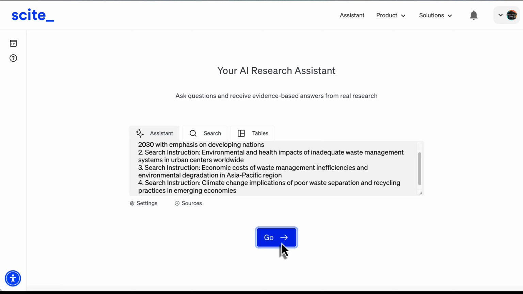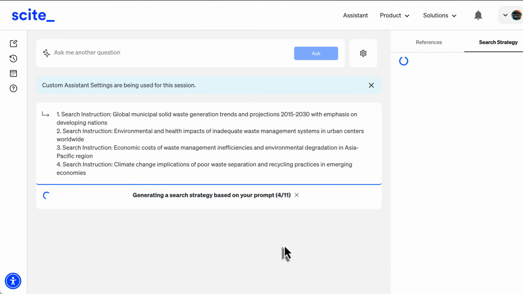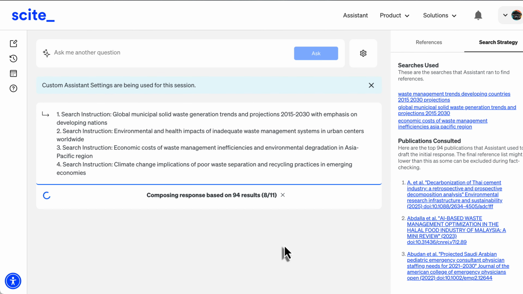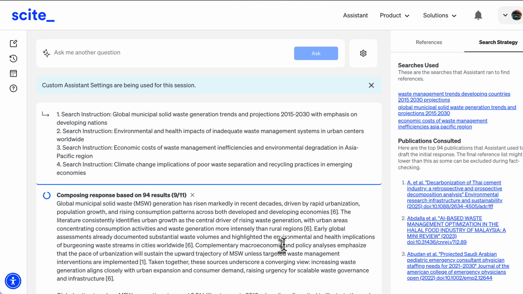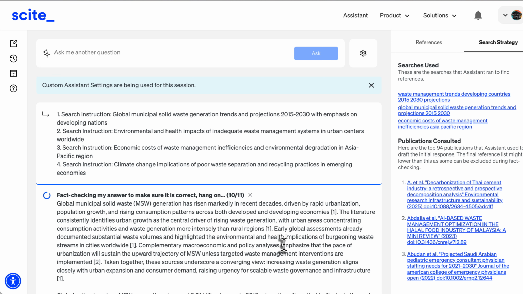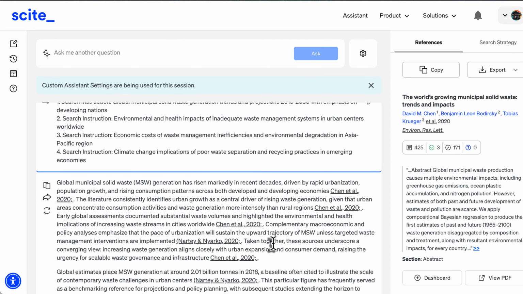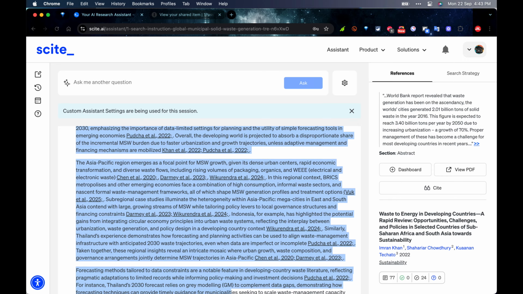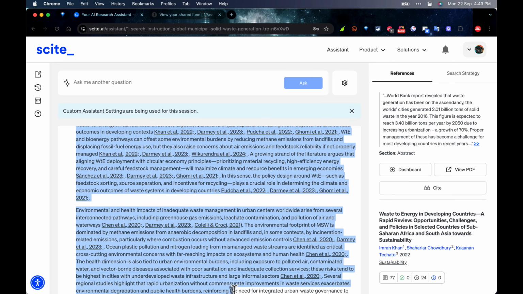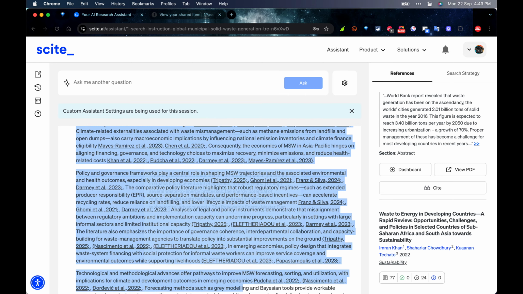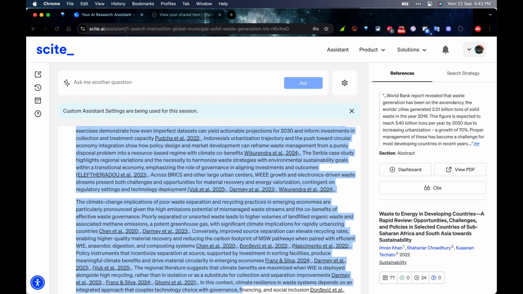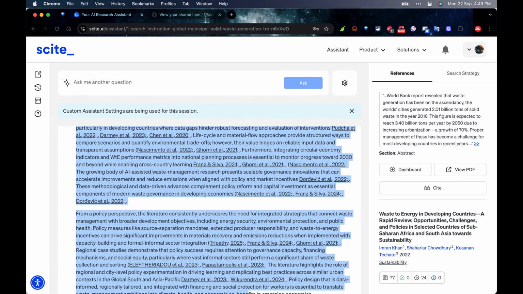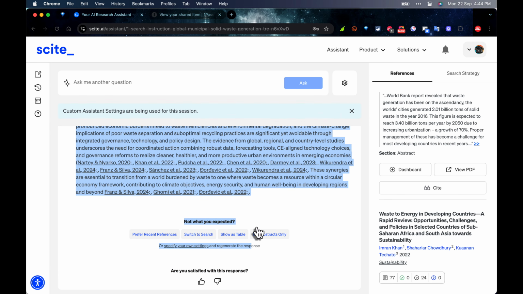Click Go to start the search. The search process may take several minutes, so please be patient. Once the search is complete, you can manually copy the search results. Make sure to copy everything from the beginning of the introduction text all the way to the end of the last sentence.